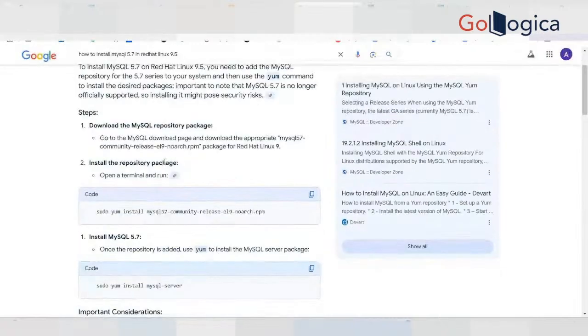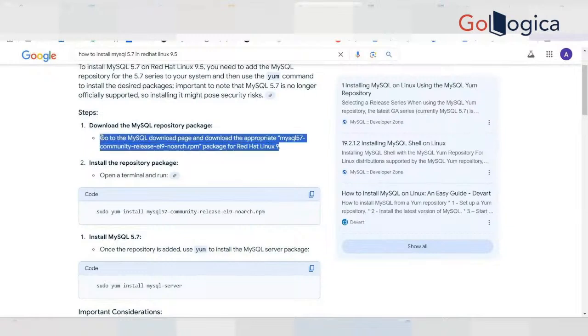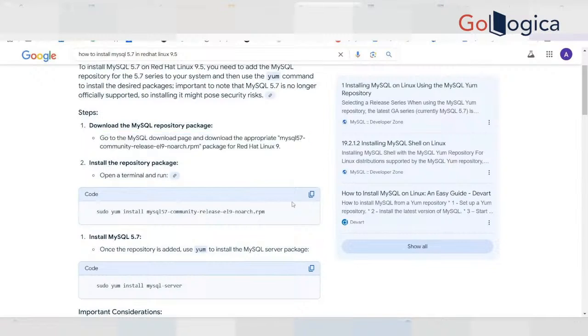Okay, download the MySQL. Go to the source. Just copy and paste. No, the second one. From the second one, start doing this. Okay, one second.